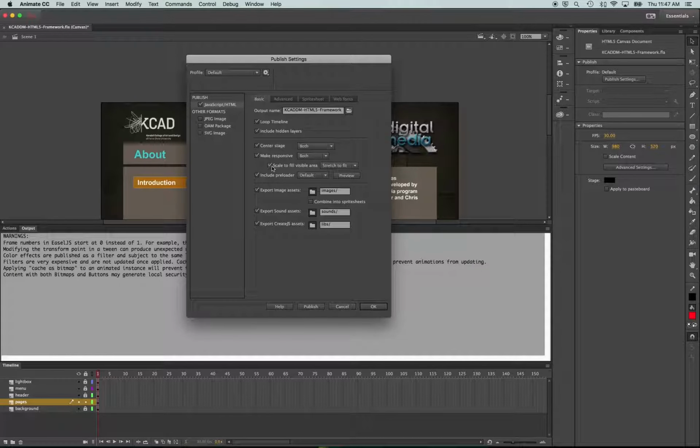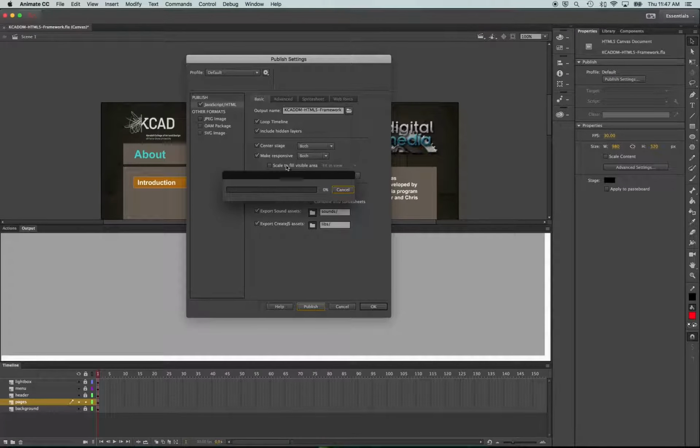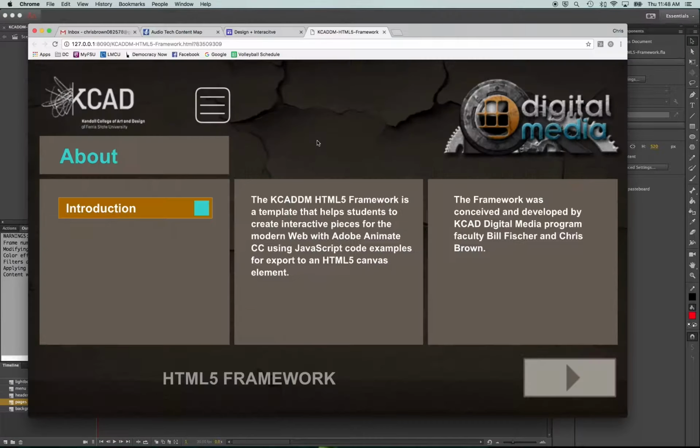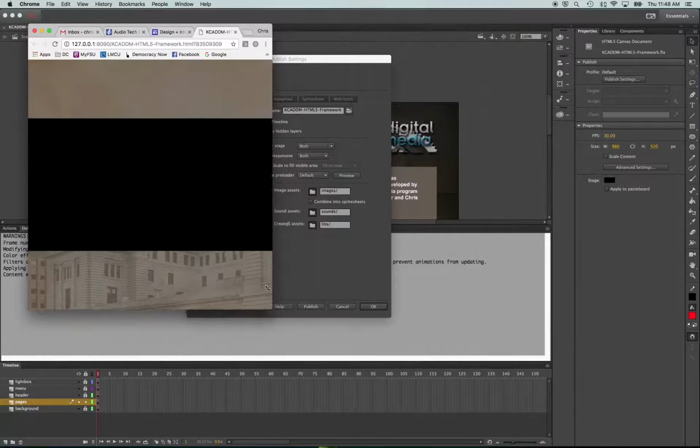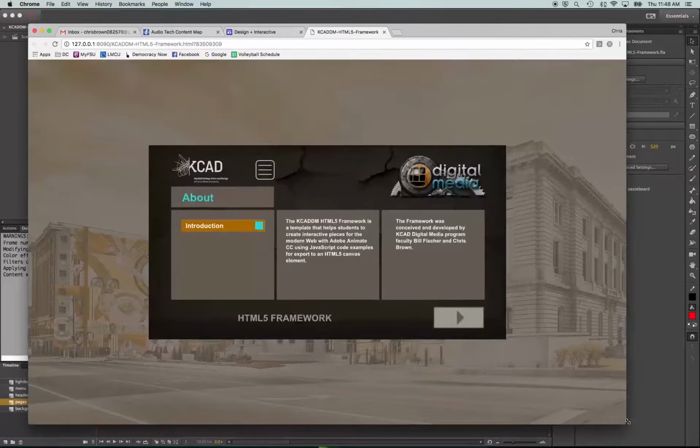So I'm going to go back to setting this just to not scale to fit at all. I'm going to go ahead and just leave it center stage and make responsive. I'm going to publish this again to take a quick look. Make sure it's back to the way we expect. There we go. Okay, that's the way we want for this one.